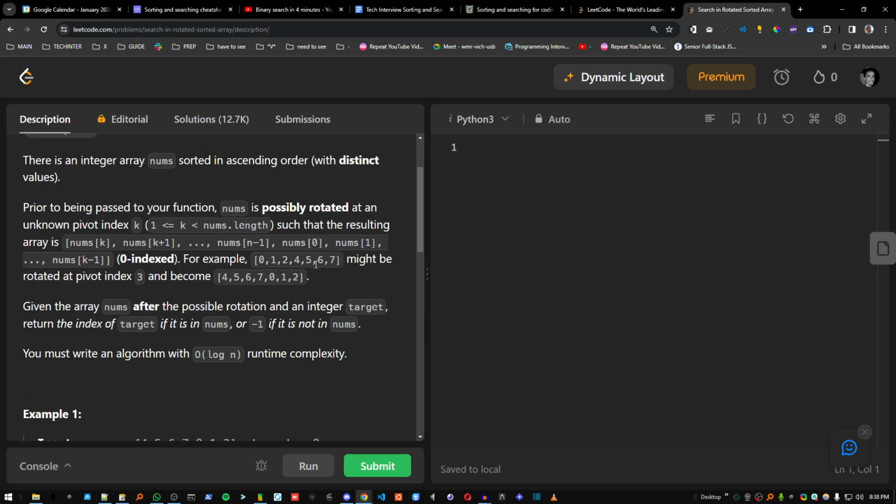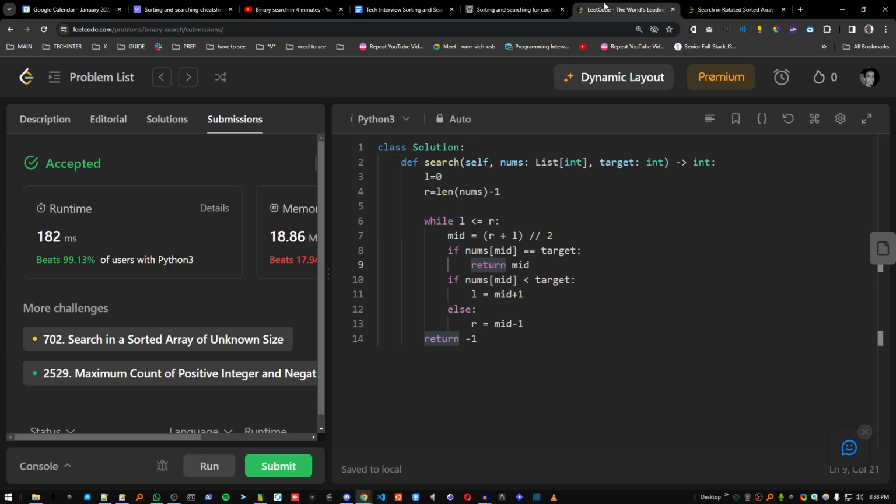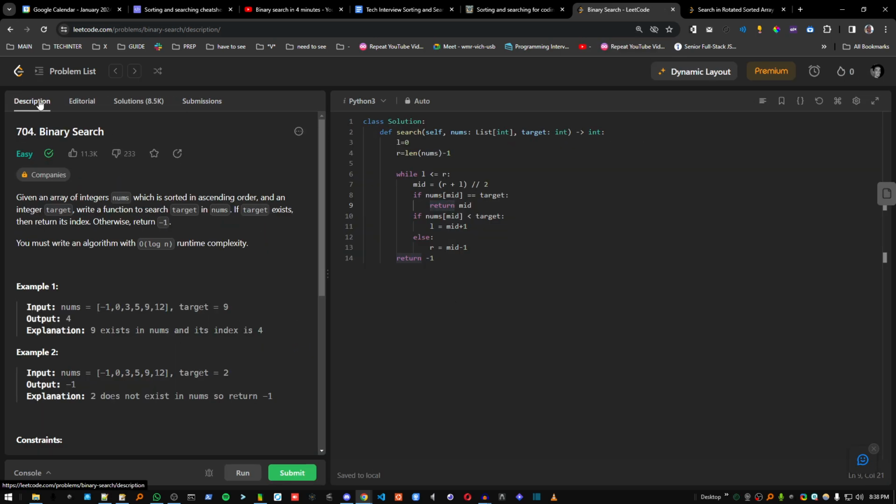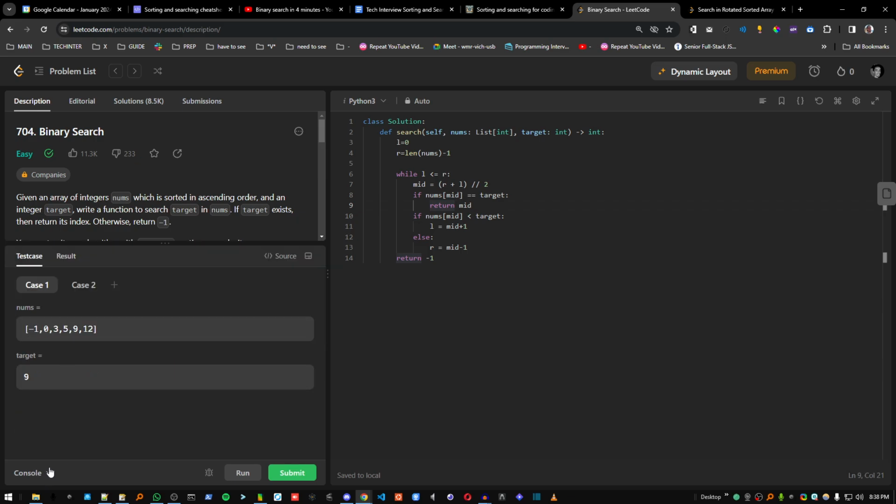Can we add an edge case that does not exist to test it? Let me reduce. I believe from here, test case, then okay, suggest some cases. Do we change the targets in the same array, or we change everything? I just changed the target. Let's choose something that maybe doesn't exist. Let's try 11 or 13 or 15, anything you want.